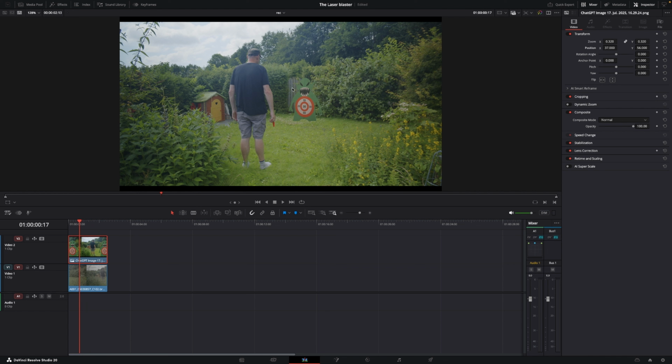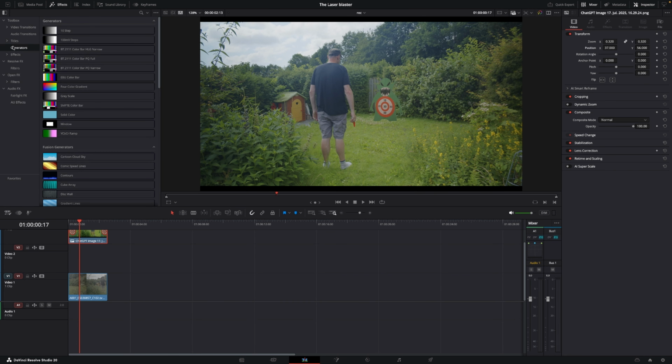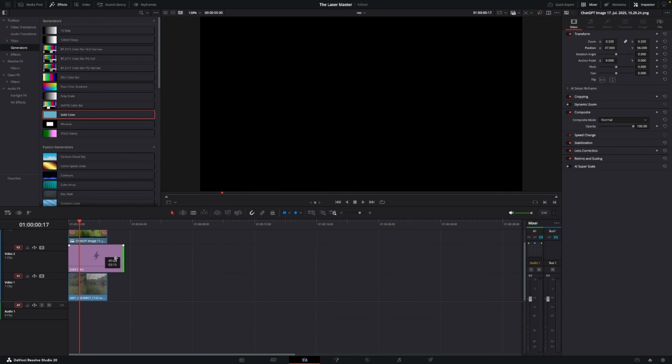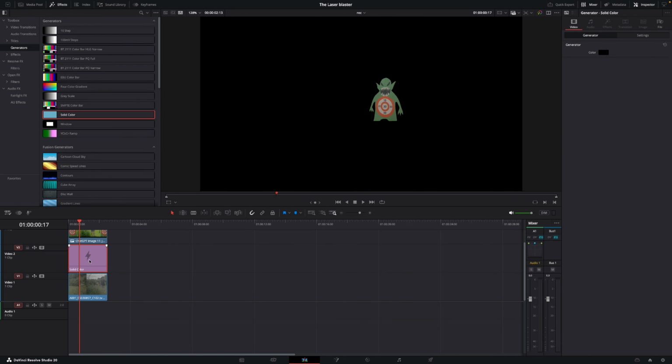But we can do a little better. There's a little trick to sell the effect a little better. So I'm going to move my clip one frame up. And I'm going to go into my effects, and I'll go into my generators. I'm going to take a solid color, and I'm going to put that underneath. And then I'm just going to right click, and I'm going to do a new compound. I'm going to call that shadow.